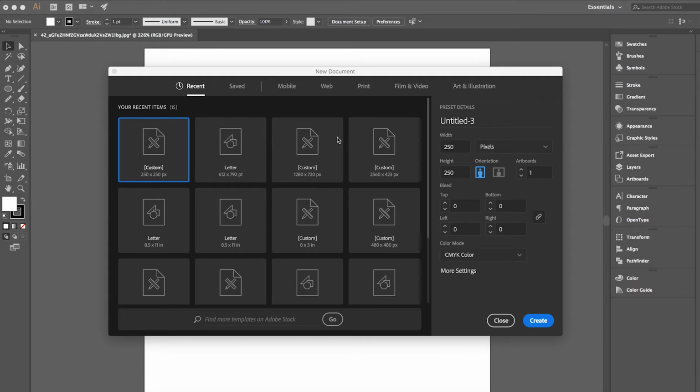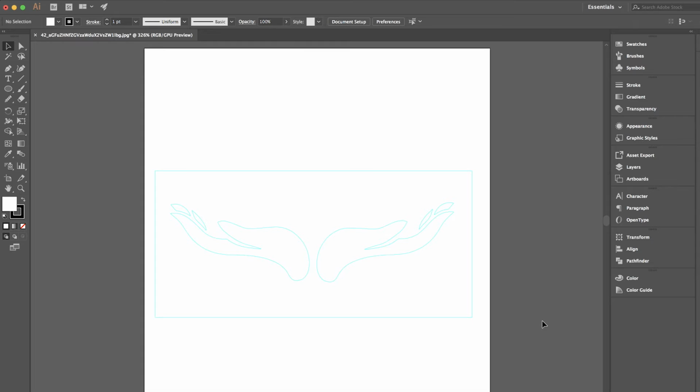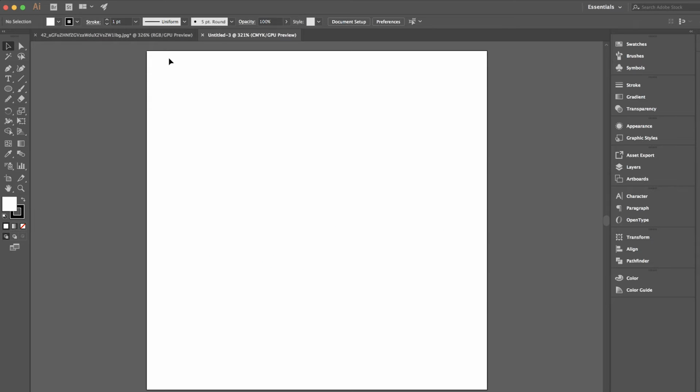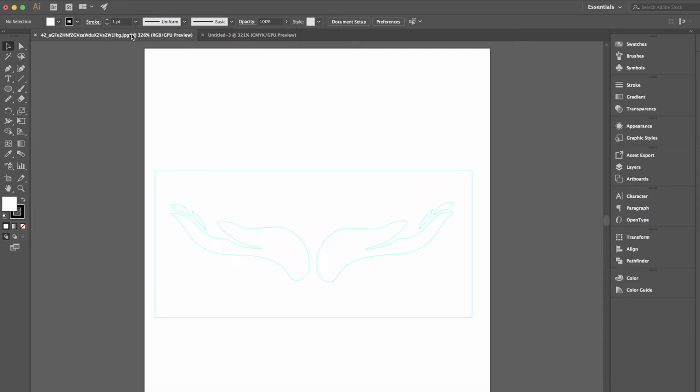Okay, now that we're in Adobe Illustrator, we're going to go File, New, and we're going to do 250 by 250 px. And we can just leave it at one artboard, leave it at CMYK, and we're going to hit Create. Okay, now we have a blank artboard. And I have another artboard that has a scan file that I had created before. This is one of my sketches, and all I have to do is trace it. So I'm going to use the pen tool and just go ahead and trace all these things.